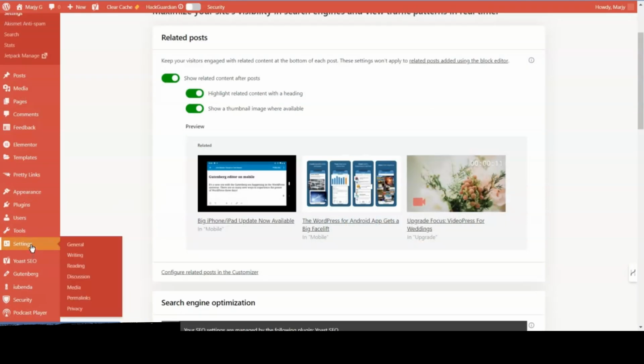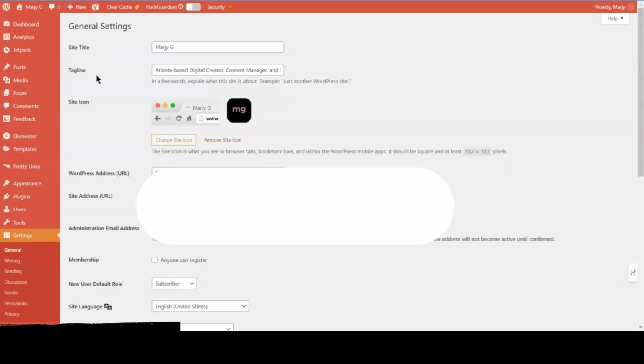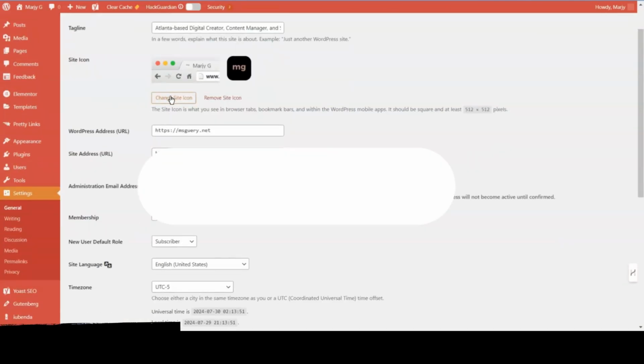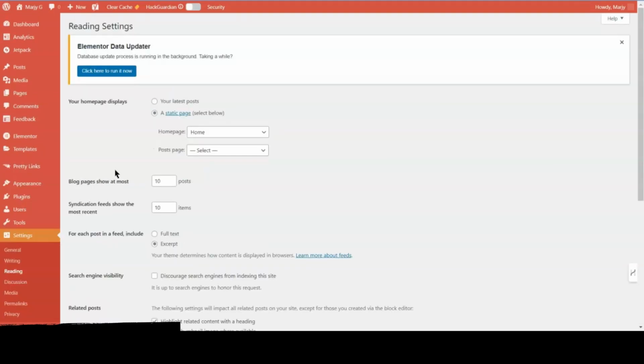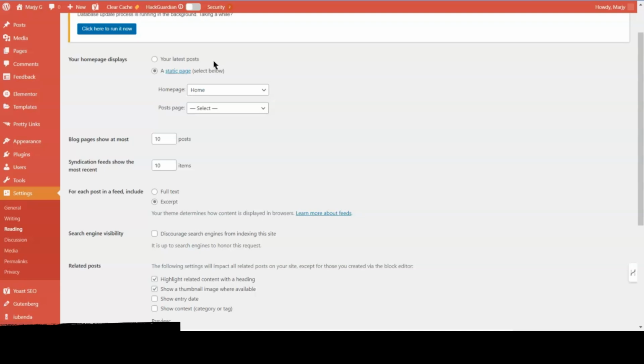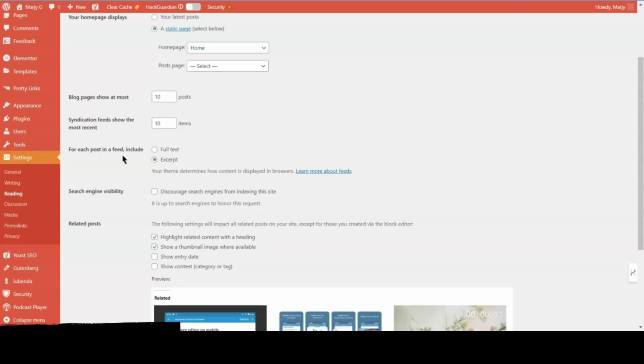Next up is settings, so hover over settings and then general. Here you'll add your site title, your tagline, upload your image icon. Then under reading, you should already have your home page and blog page set up. So you can add your home and then select your blog for here. And you can choose how you want each blog post to show up here.